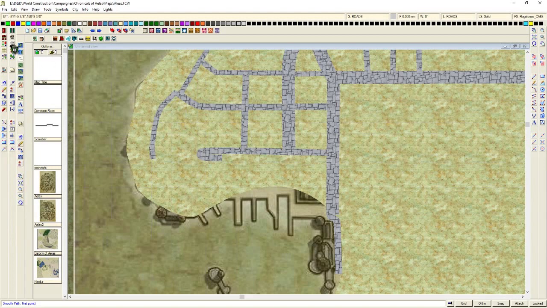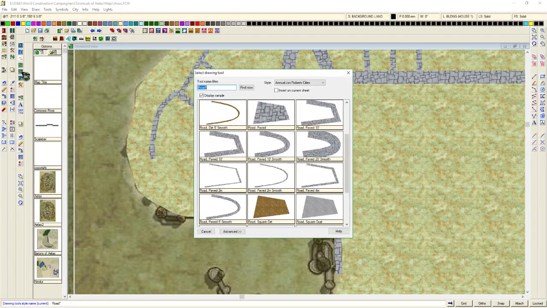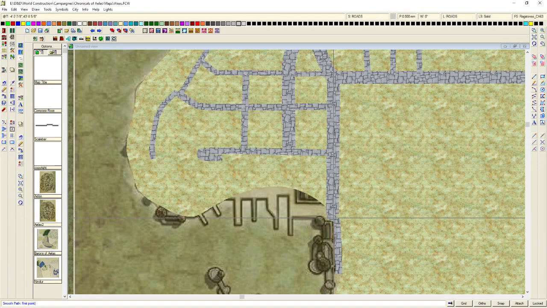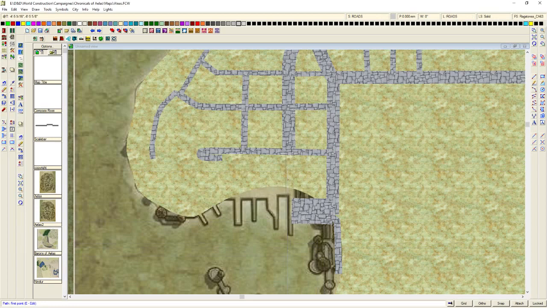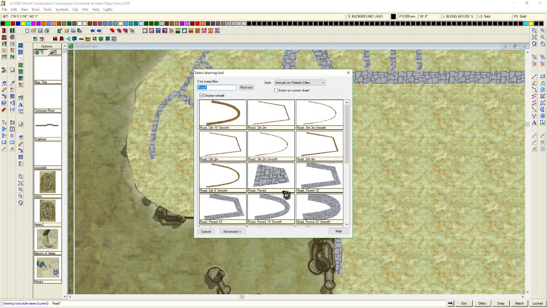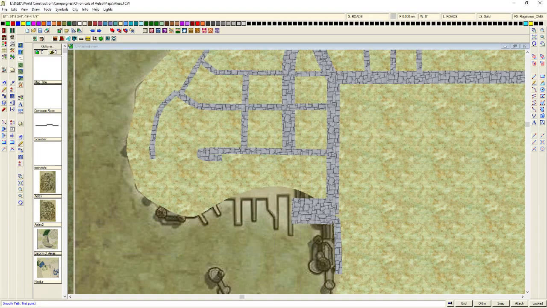So what I want to do now is come back to my roads. Select 20-foot smooth. Come right there, because that's my 20-footer. Oops. Come back here. Go to 10-foot. Now on a water source, you would not have a 10-foot road. You would have a 10-foot plank, right?